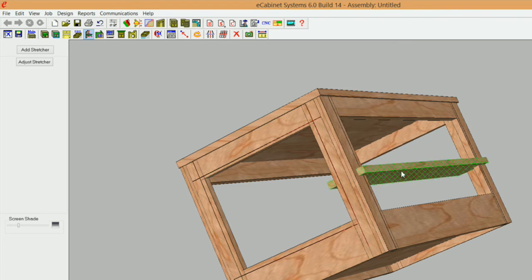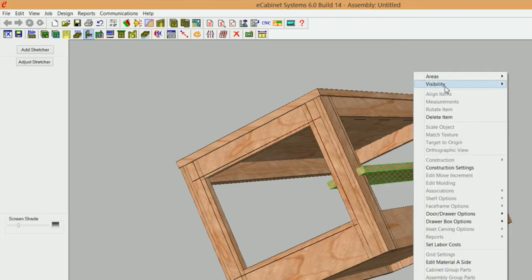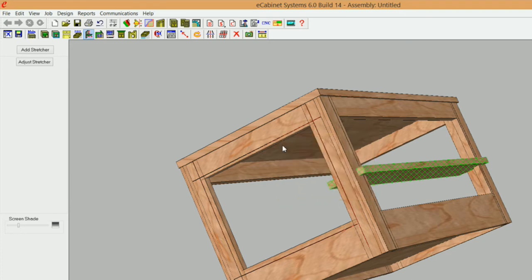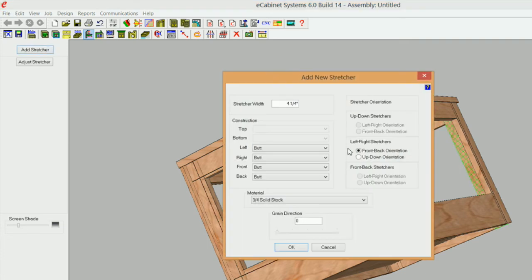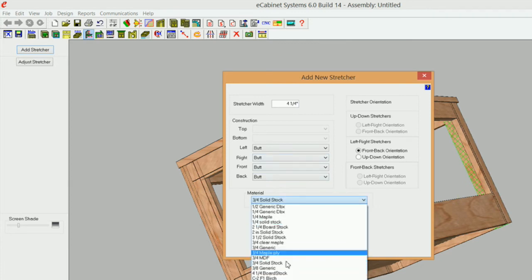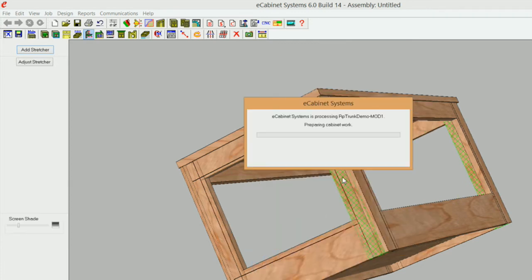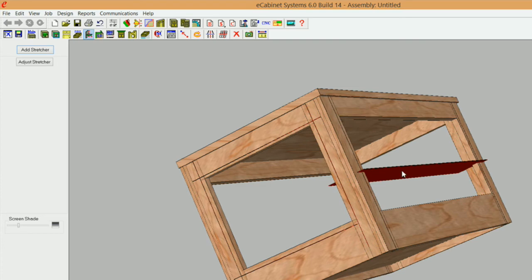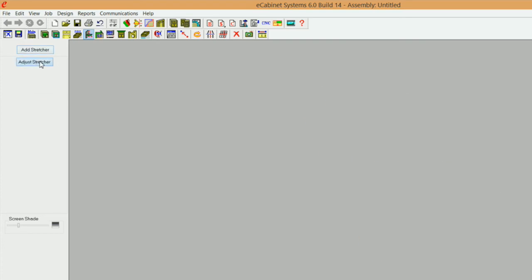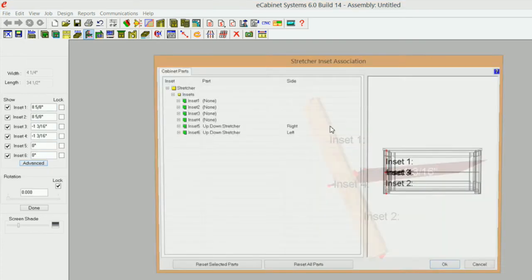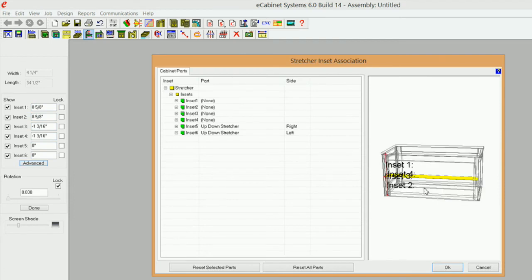Oop, wrong material. Delete item. Try it again. Add a stretcher. We want dummy material. Front back orientation. And we're going to edit U and go to advanced.